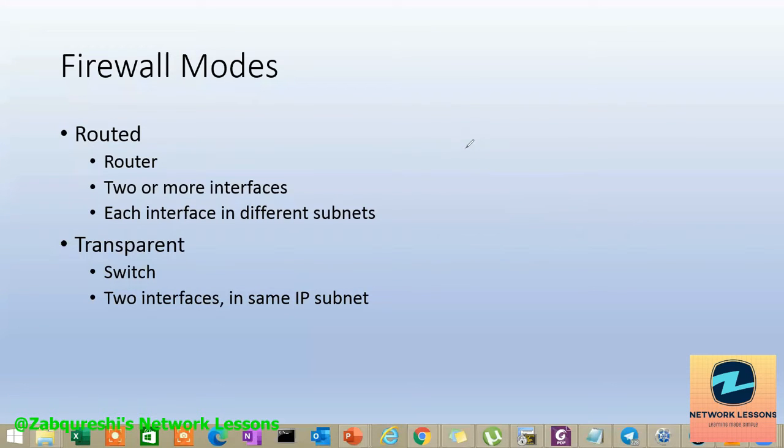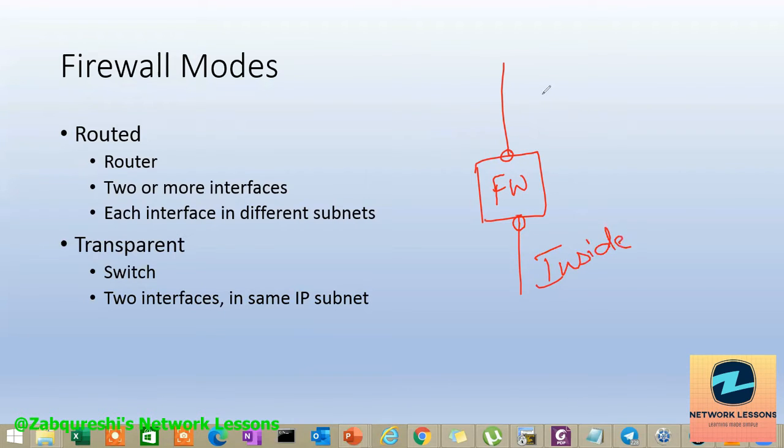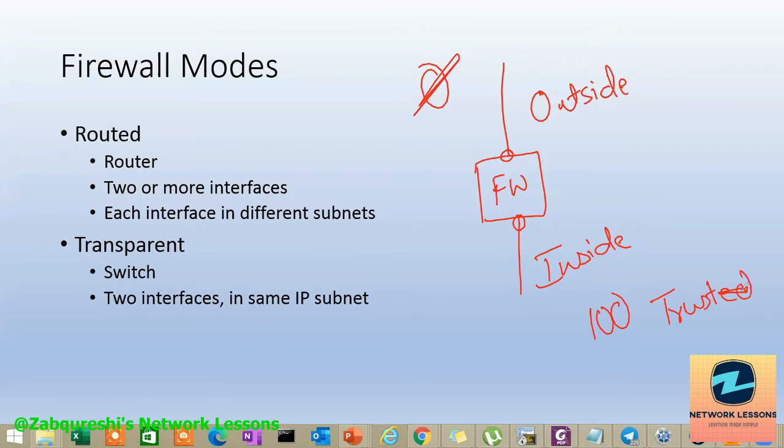By default you have the security level. So you have a firewall. This is my ASA firewall. Then you have two interfaces, just to keep it simple. This is my inside interface and this is my outside. I assign a security level of 100 and 0. So 100 is my most trusted interface, my inside, and this is my internet.